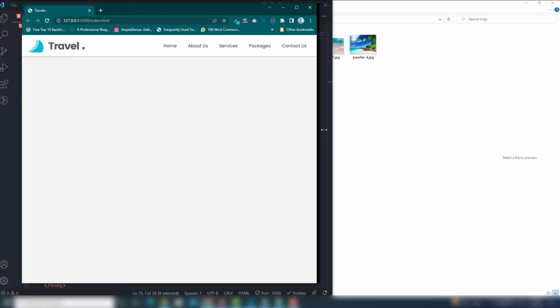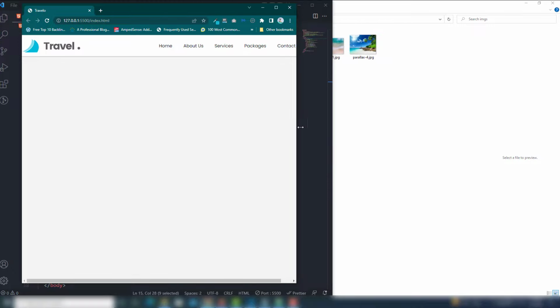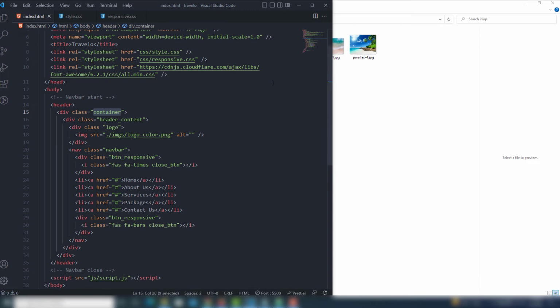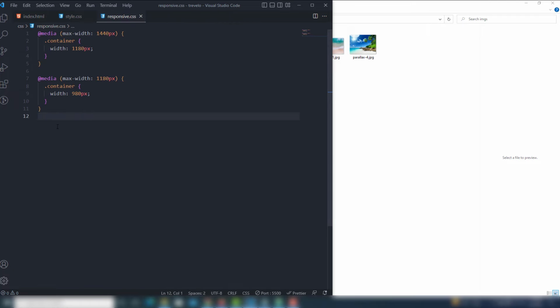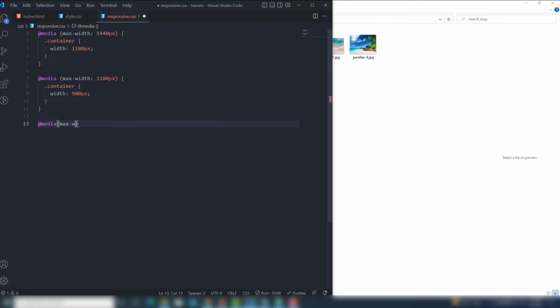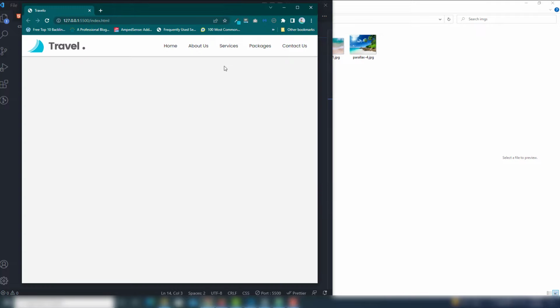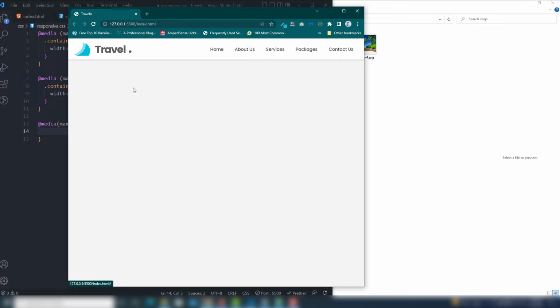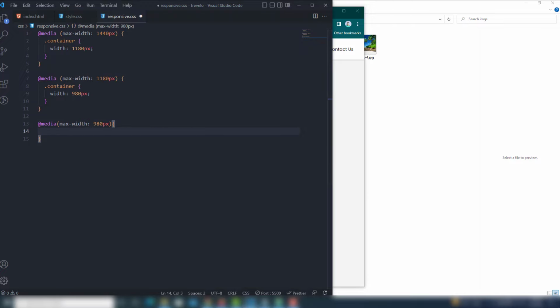So I think we need to work on the sub menus, but before, I mean responsive, so I call again media max width will be 980 pixel. Then I'm gonna hide the icons and display the bars, right?